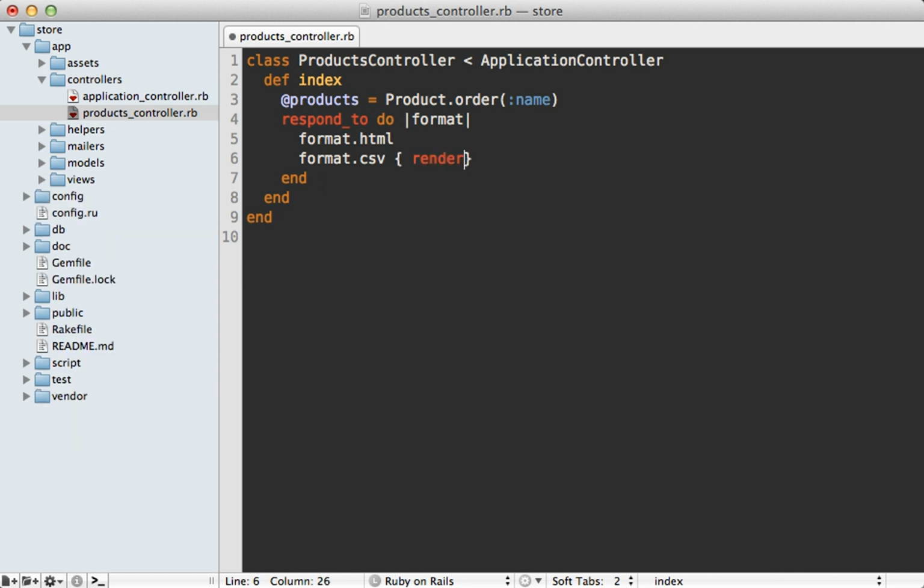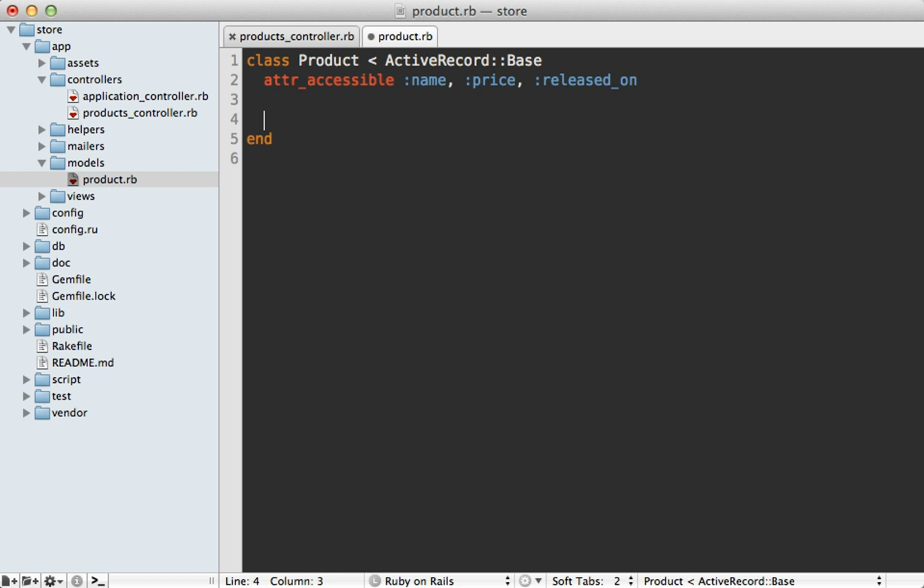So I could call render text and then generate the CSV content here. Now I'm actually going to do that inside of the model because I'm going to create a new method called to_csv, which parallels nicely with to_xml or to_json methods that Rails provides. And then going into the product model, I can define that class method called to_csv, and I can use the CSV library here to generate some comma-separated data. So this is how you do it, and you can just append an array of values to the CSV object, which is passed into this block.